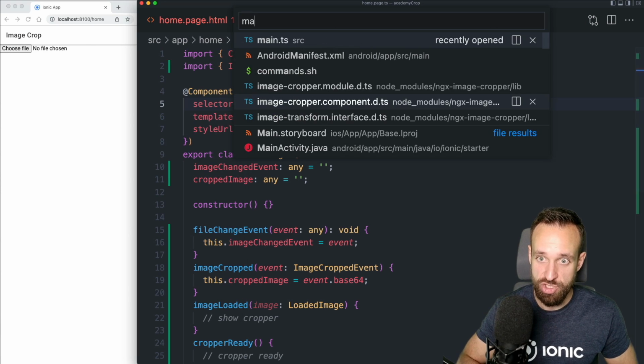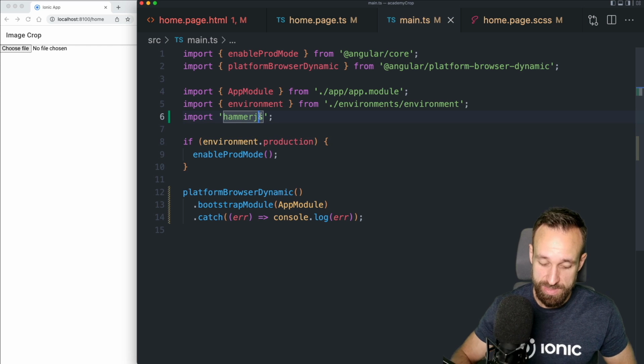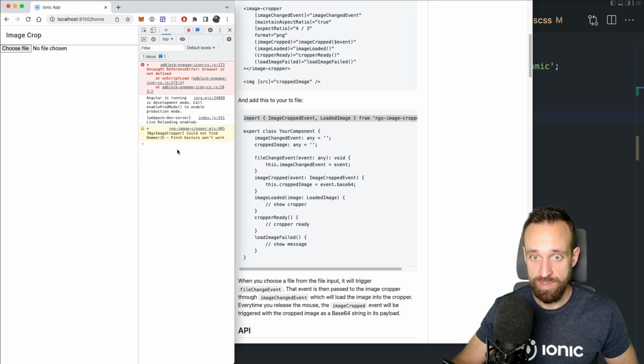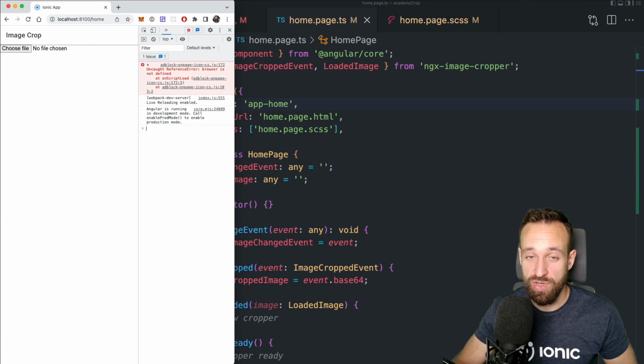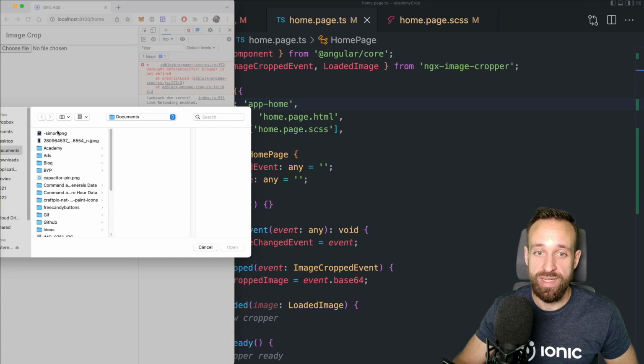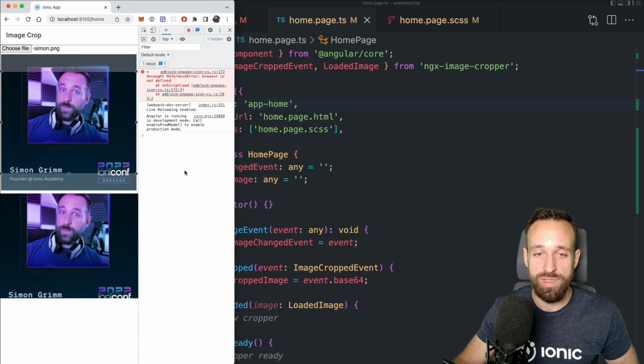Now I can also maybe show you the difference if I comment out the hammer.js part. Yes, ngx-image-cropper could not find hammer.js, pinch gesture won't work. So make sure you got hammer installed if you want to use this on a mobile device. Now let's pick a file. I'm going to use this one here.